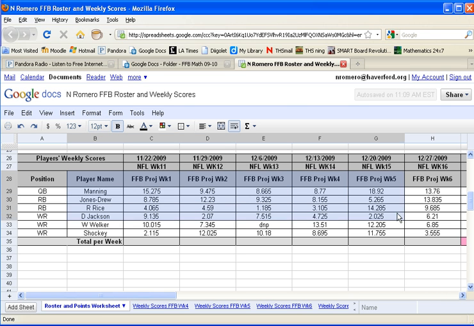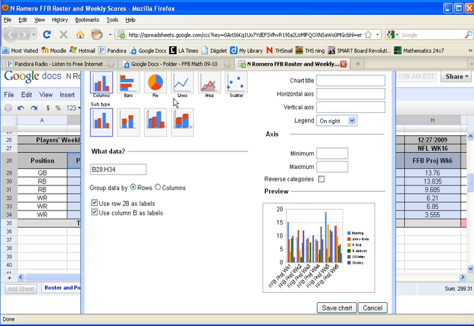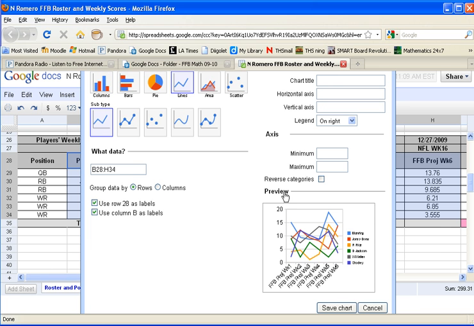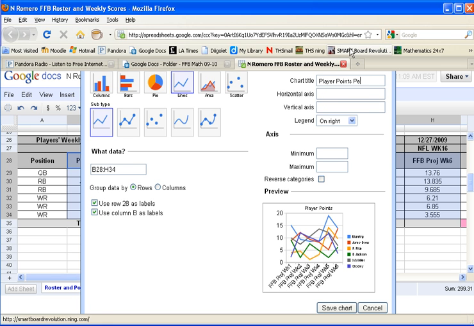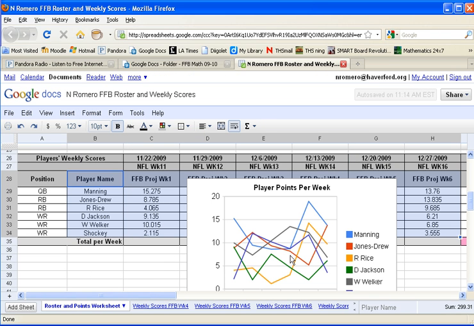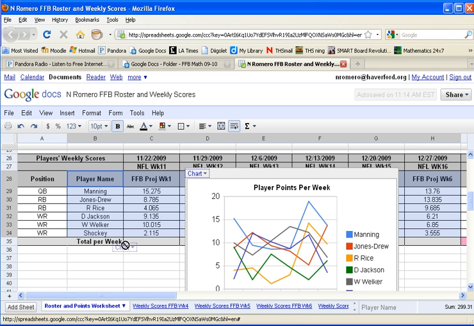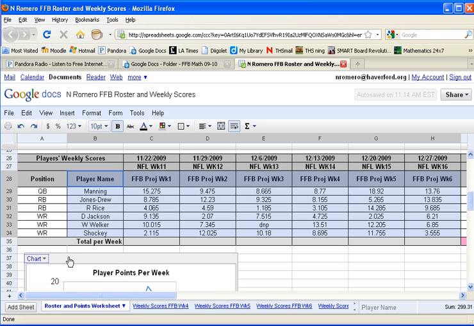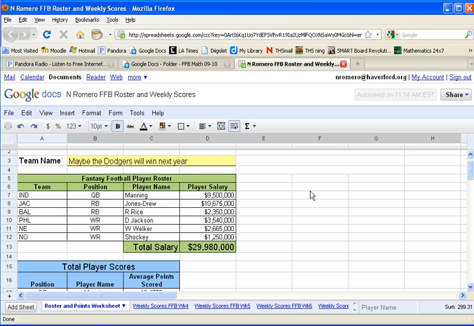I'm going to highlight everything from my players' names all the way through their scores for week 6. And click here on Insert, Chart, and I want this to be a line graph. So you see here a preview of what the line graph will look like. I'm going to give this a title, player points per week, and then I'm going to save this chart. And now my chart is inserted into my spreadsheet.